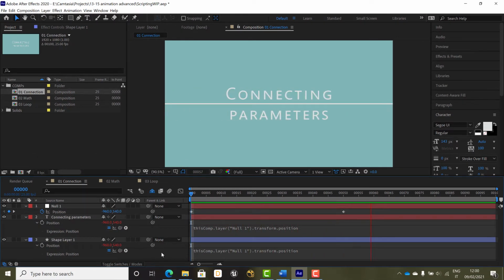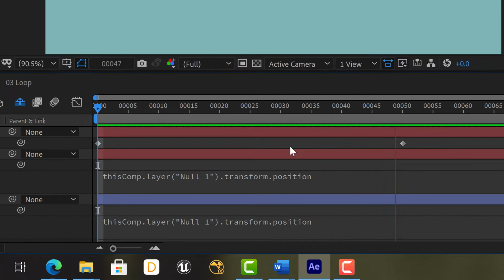As you can see now, all the elements in the comp have the same exact animation. The best thing about this is that if we want to change the animation, we just need to work on the null object instead of changing it in every single layer.